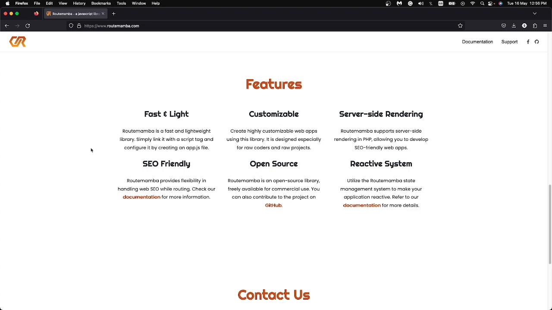Later, when you use PHP with Routemamba, it will be SEO friendly. Routemamba provides flexibility in handling web SEO while routing. You can check our documentation for more information. And the fifth feature is that it's open source. Routemamba is an open source library freely available for commercial use. As I said before, you can also contribute to the project on GitHub.